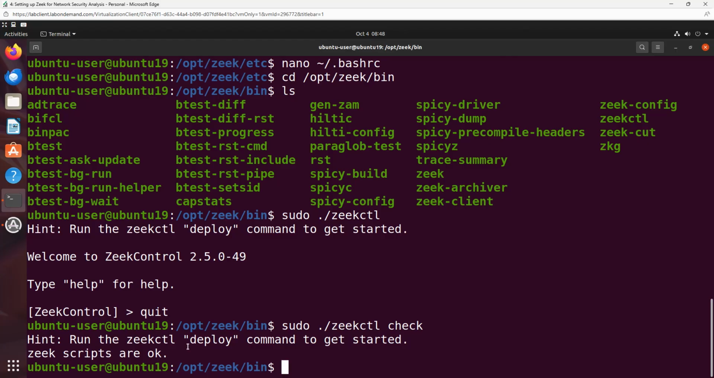This other thing would allow me to do some things as far as configuration, which is not the scope of this lab. We just wanted to use zeekctl to check to see if our Zeek scripts are okay and to confirm that we are indeed okay to deploy. So let's change this, and this time I'm going to add deploy. This is what's going to allow us to actually deploy the Zeek application.